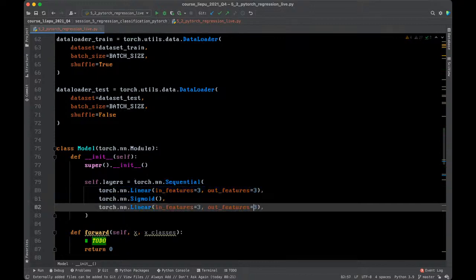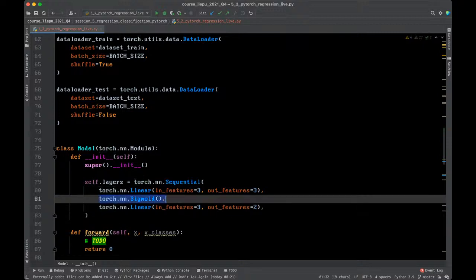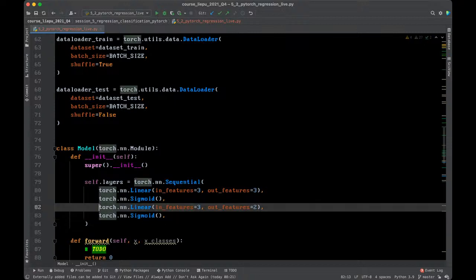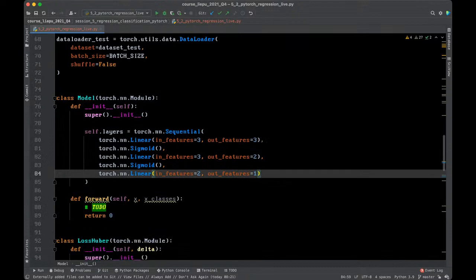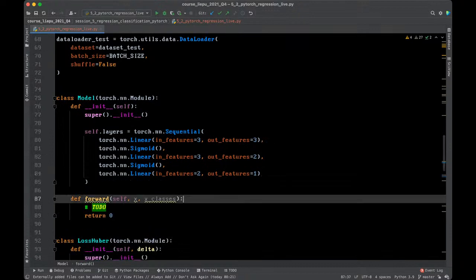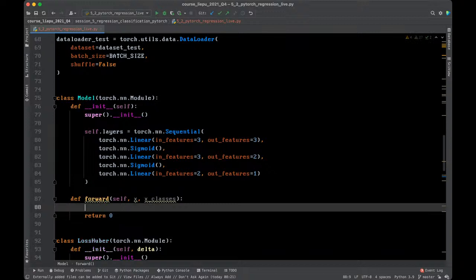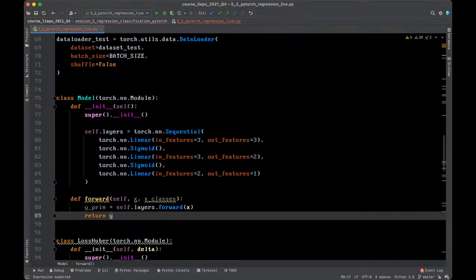Then let's reduce the features down to 2 features. It will be a kind of slow compression, right? And then at the end, the in features will be 2, and the out features will be 1, which is the car price. We want to predict the car price, right? So that's one. And then the forward pass is very simple. Y prim, this is the predicted price, right? So this will be self.layers forward of x, and the output is y prim.